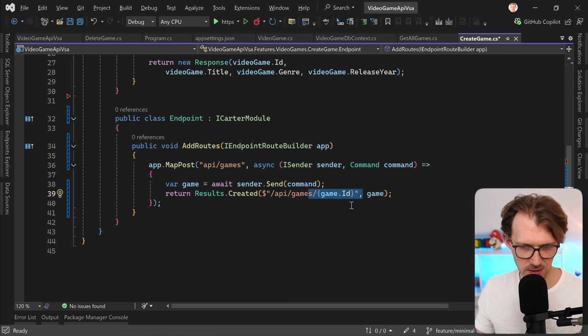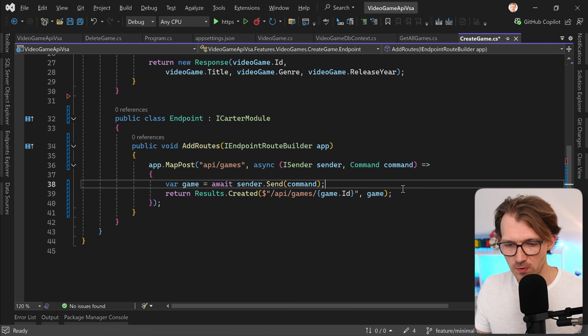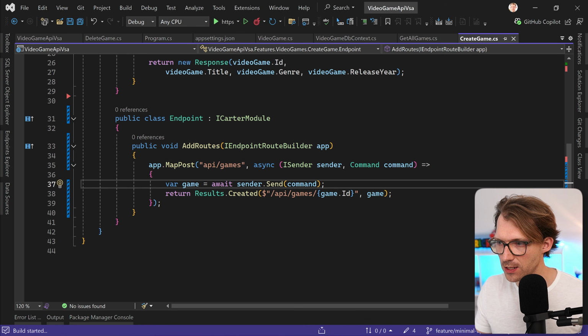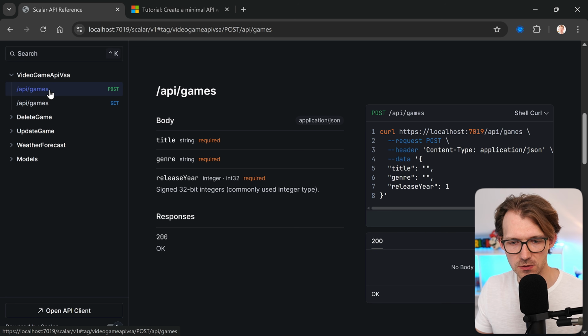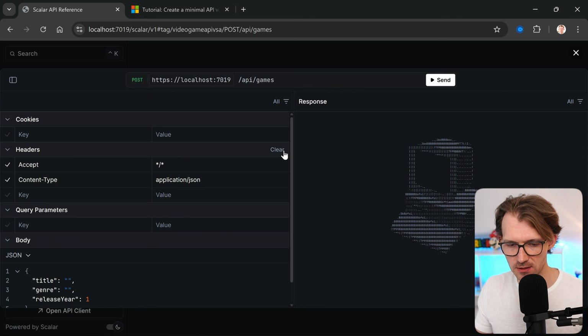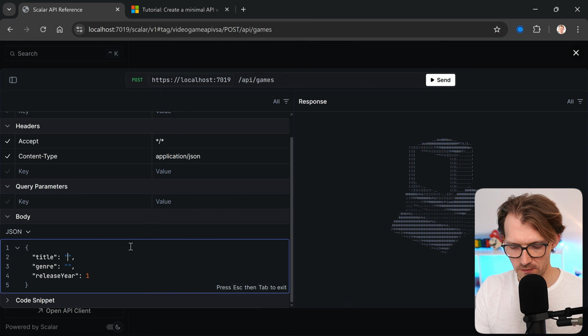If we had implemented getting one single game by ID, then this is the correct URL or the correct route with the resulting game. So let's save that and try that real quick. There we are, we reload, and you see now a bit more structure, right? Now we get our post here. We can test the request. Let's add, for instance, the God of War reboot.